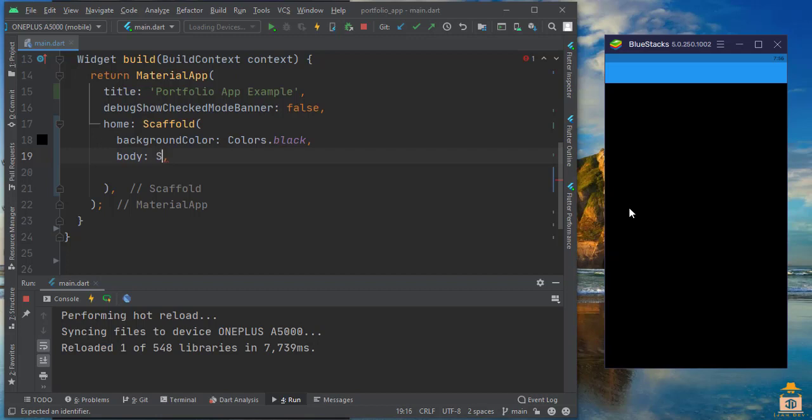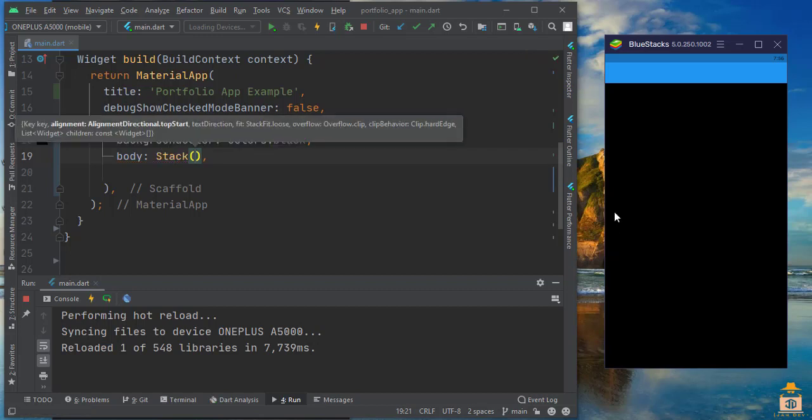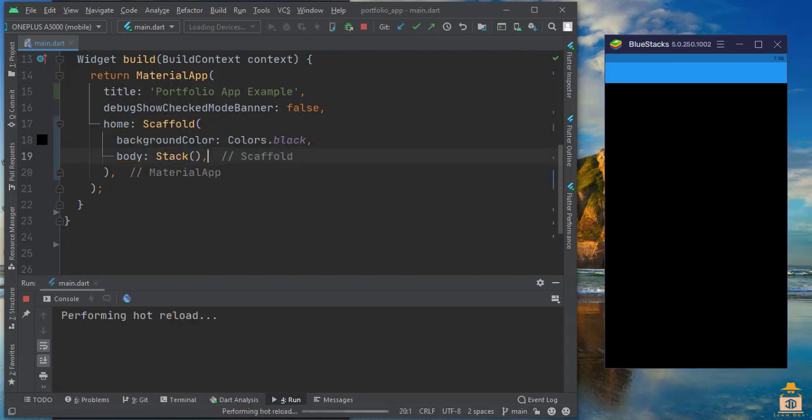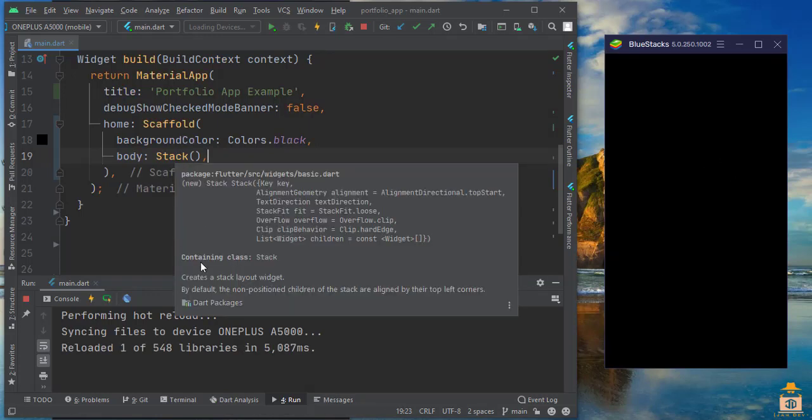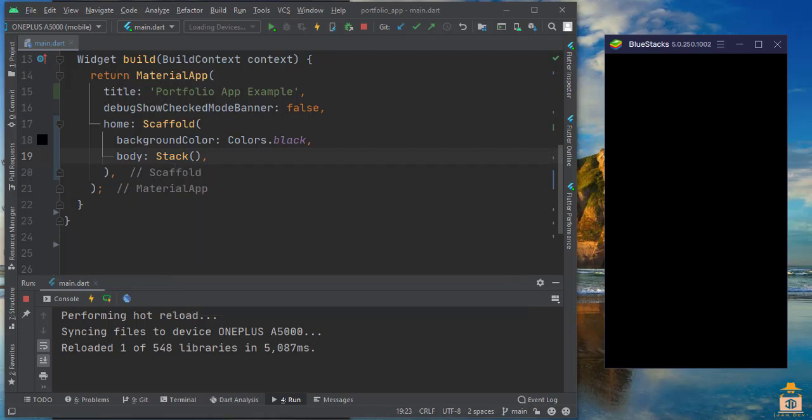I will introduce one new widget, that is the stack widget. So now if I run, nothing will happen. You will not see anything, because the stack widget creates a layout. It's a layout widget only. The non-positioned children of the stack are aligned by the top left corner of it. Anyway, I will let you know.